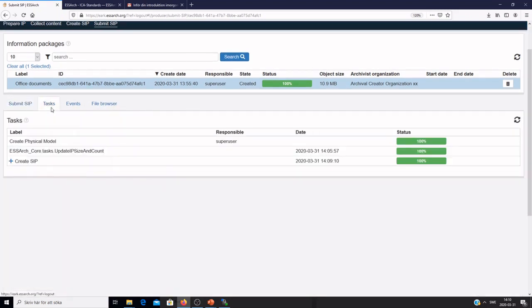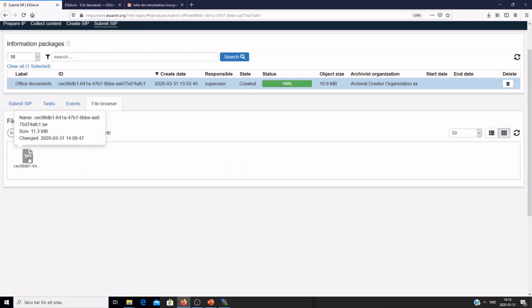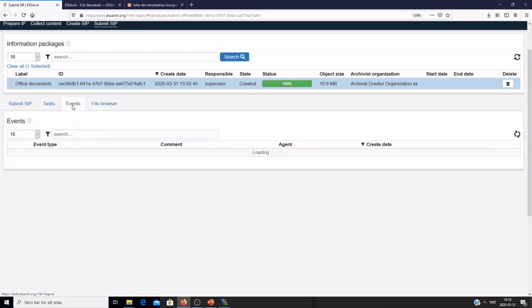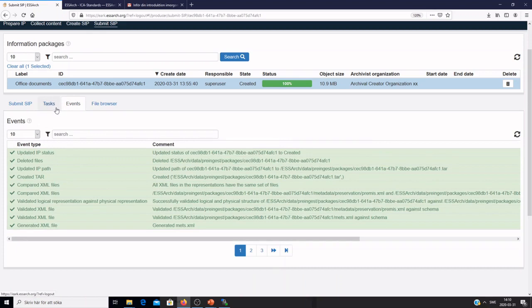In this, as mentioned before, we have access to all the tasks and all the events, and we can also browse our content. So, tasks and events. Events are premis events. Basically, these are the events that we want to save in premis. So they are part of the preservation description information that we need to properly preserve our content.